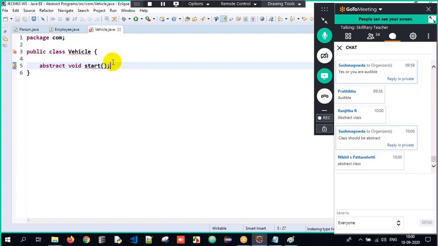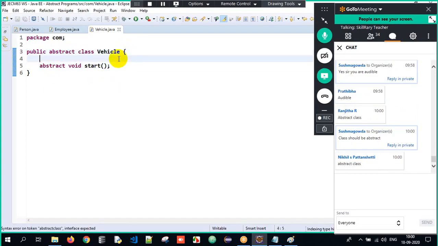Sir, are you mad? This Vehicle is a concrete class, sir. A concrete class can store only concrete methods, sir. But you are making an abstract method in a concrete class, which is not possible. So you have to make the class also abstract here. Got it? Sir, this is an absolutely valid program.